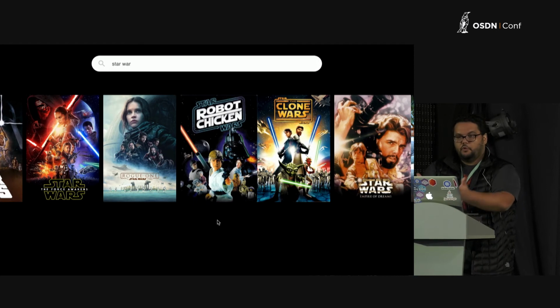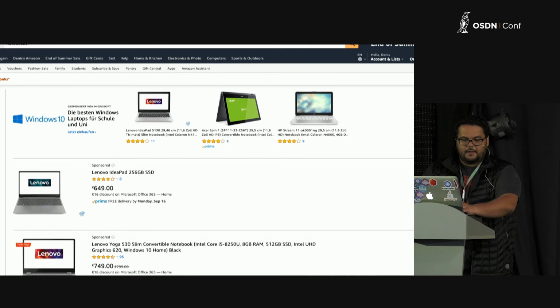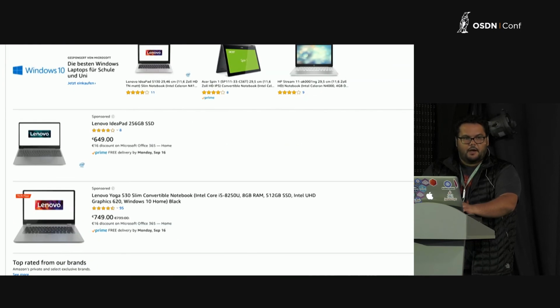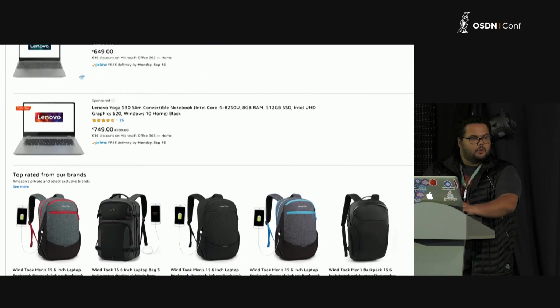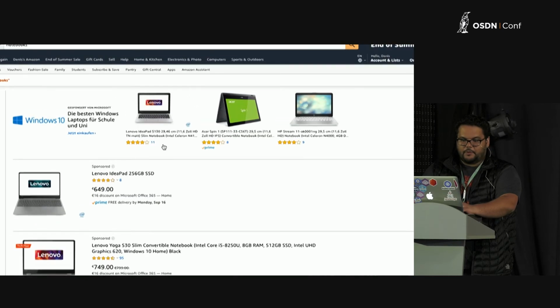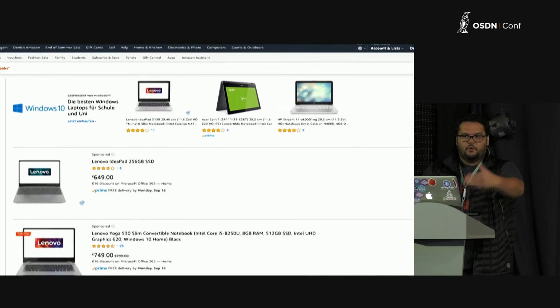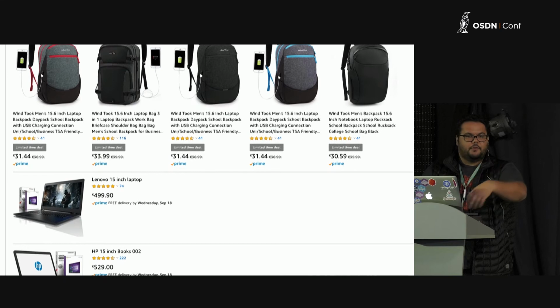What else can we do to improve our search here? One of the things we can do is to add facets. So facets is this part here on the side, when you search for something like notebooks, it will give you a lot of options on how you can filter your search.